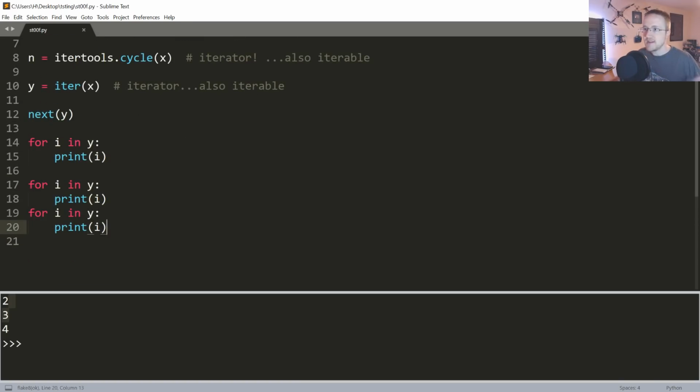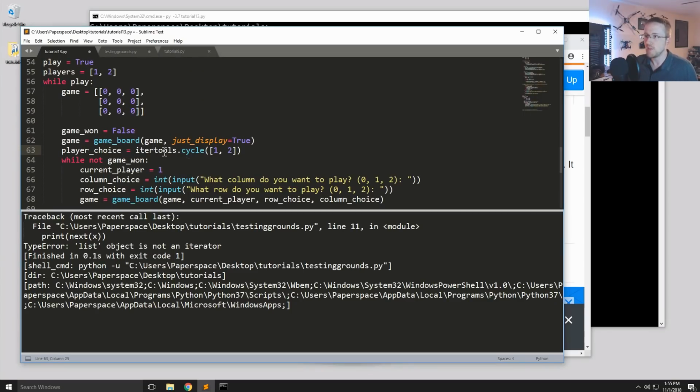You reach an end, typically, because this is an iterator, also an iterable, and as you saw with cycle, it goes on forever because it's just a cycle. There is no stop iteration; it just goes back to the beginning. All right, bonus material for you guys. So, anyways, player choice equals itertools.cycle. Then for current player, in this case, we just need to always call next player choice. And now we have our next player.